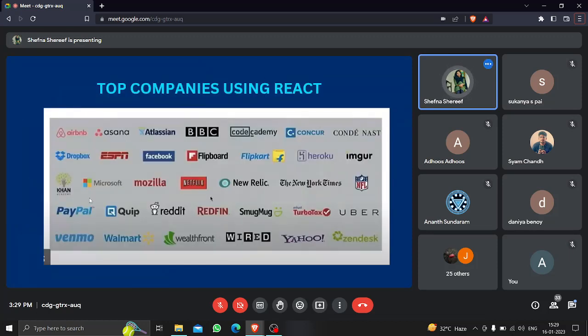Let's see some top companies using React nowadays. Facebook, Flipkart, Uber, Yahoo, Walmart, PayPal, Microsoft, etc. Most high quality companies are using React nowadays. From here we can see how much React.js has been placed in today's category.